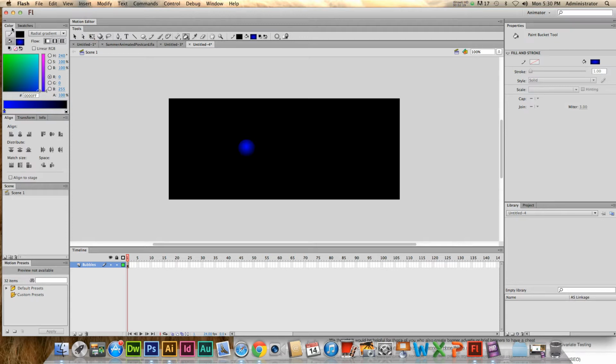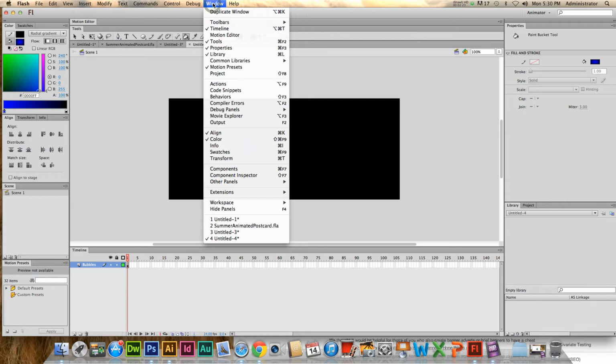Just to let you know, if your color swatches are not open here, you can go under Window and make sure that all your windows are open, including the color window and including your properties and your library window. These should be open. And in case you ever lose your timeline, make sure that your timeline is also checked on.